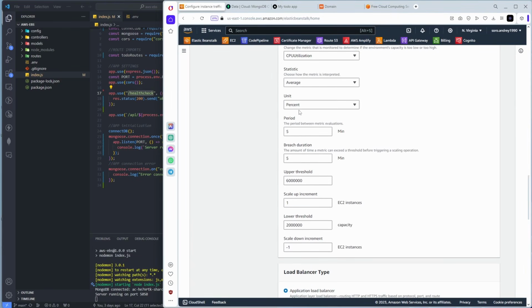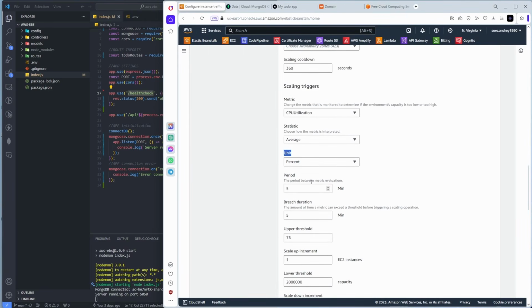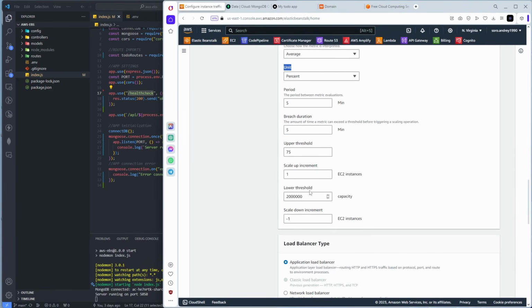And then the threshold, since we selected percent, we don't need like 6 million or whatever that number is. We probably need something like 75%. So what this means is when your CPU utilization is at 75% or above, again, this is the unit we selected, this auto scaling will trigger and another instance is going to be added. The number of instances added at one time is determined here, scale up increment.